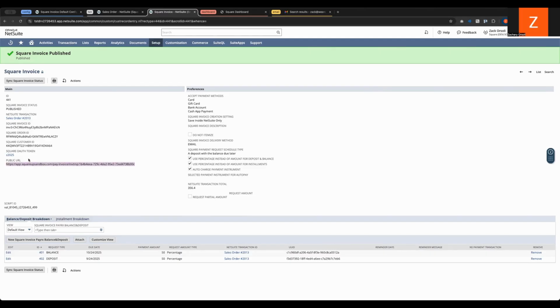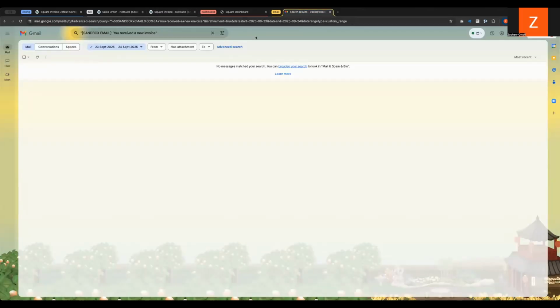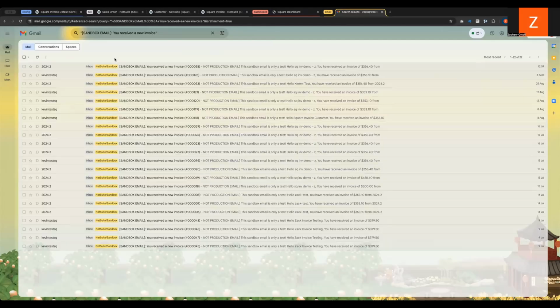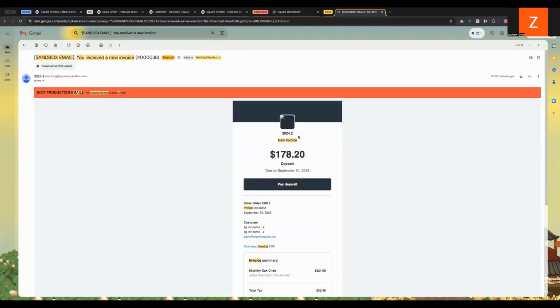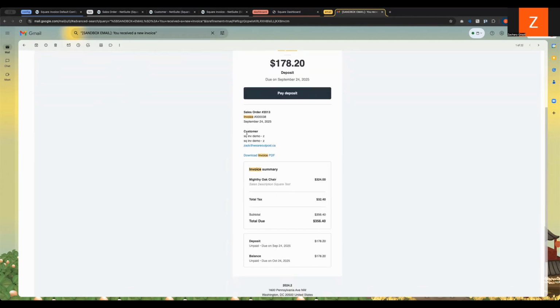So at all times, there's always going to be this public URL link where if ever this needs to be sent out, it's possible. But if I go ahead and check my emails now, let me just remove the date filter. Maybe that would help it out. Yep, there we go. So over here, we have the email that comes in, and you can see the breakdown with the payment schedule included on here, the breakdown of the items.